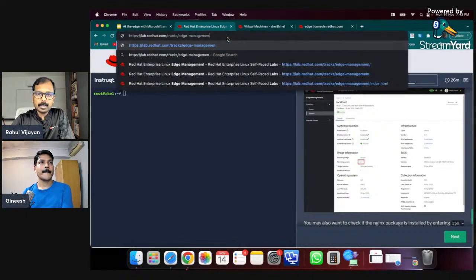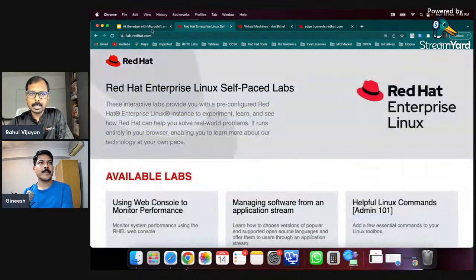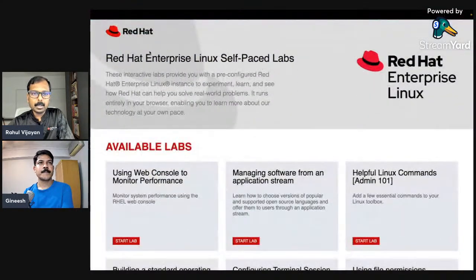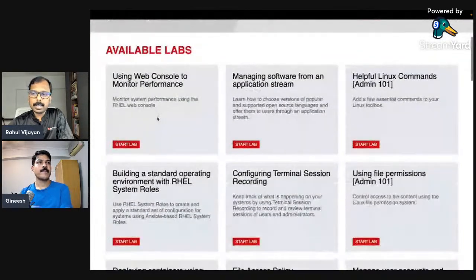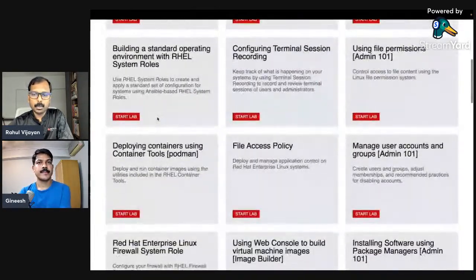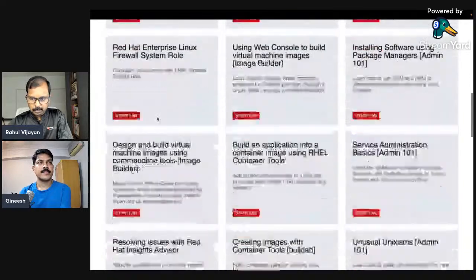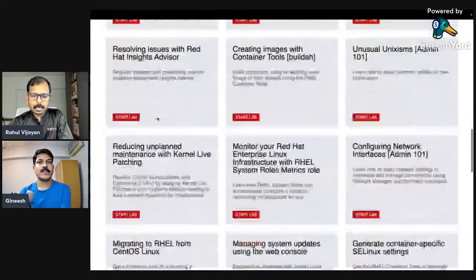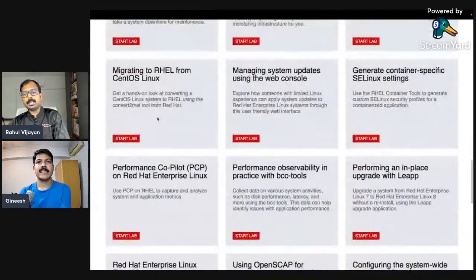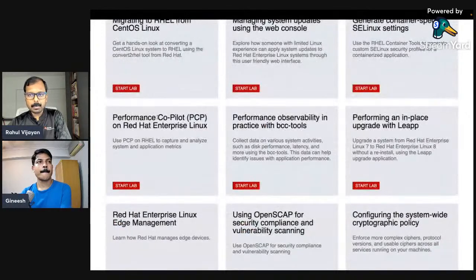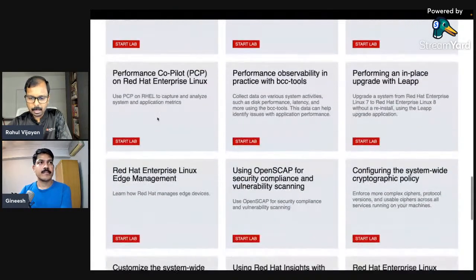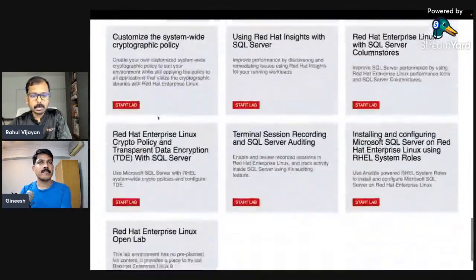Okay, so let's show how it looks. So lab.redhat.com. You have all these different labs for you to play around, so Enterprise Linux, right? And keep on visiting this lab. When we started this lab, we had only 5 or 6 scenarios. It looks like we have 20 plus scenarios right now.